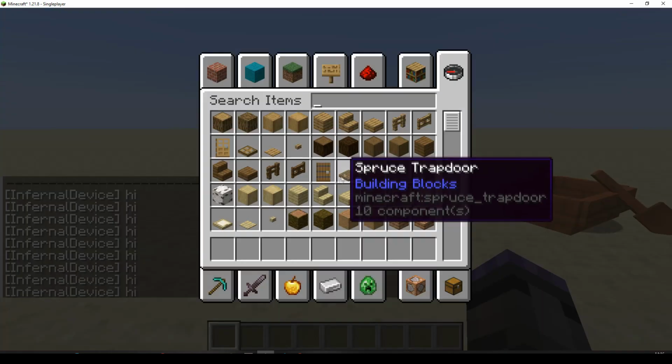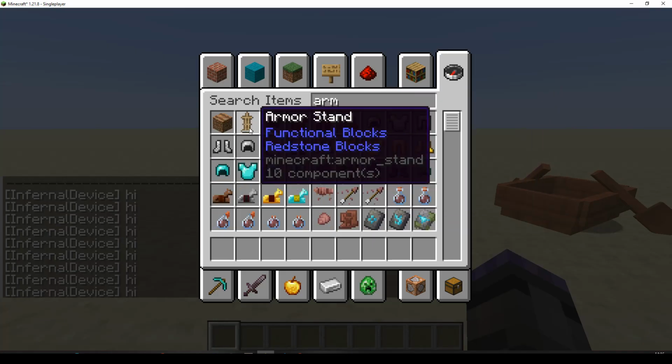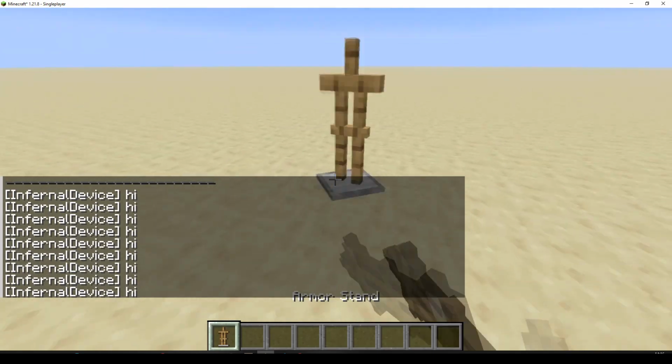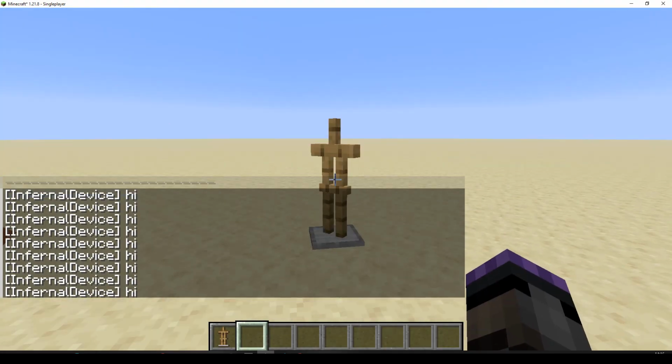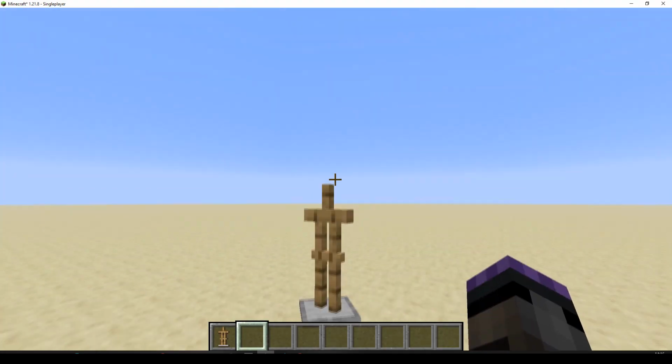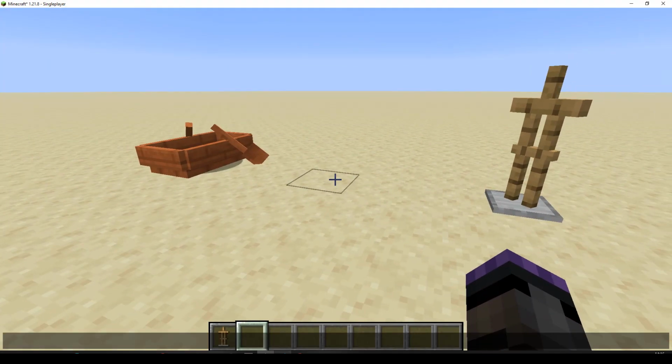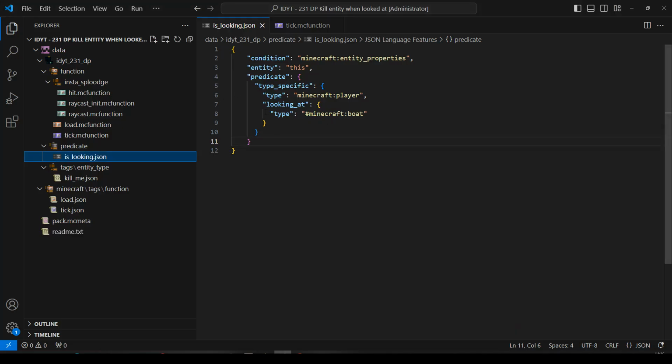Yep, that said hi. But we also put armor stand in our list, so let's put an armor stand down. Nothing. Let's clear the chat. Nothing. Okay.